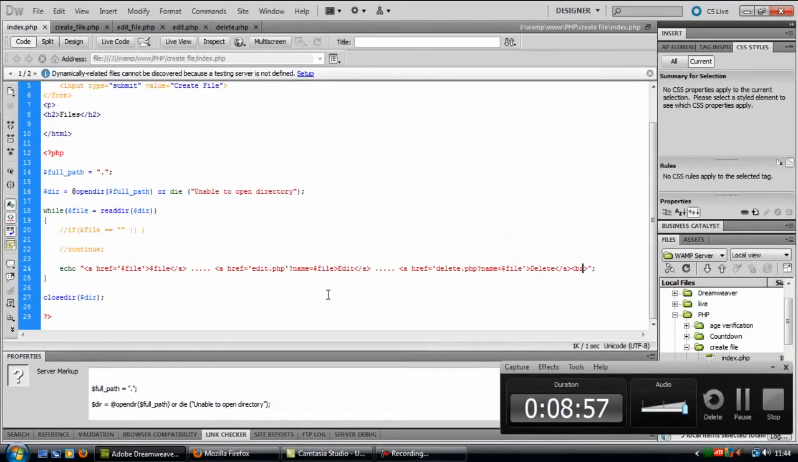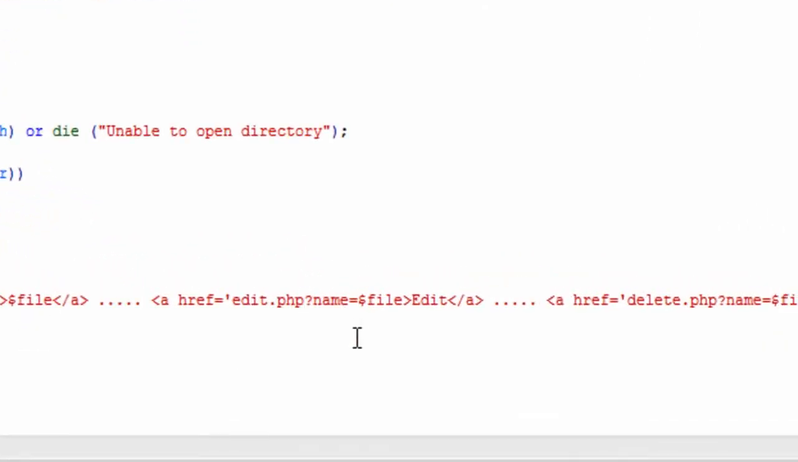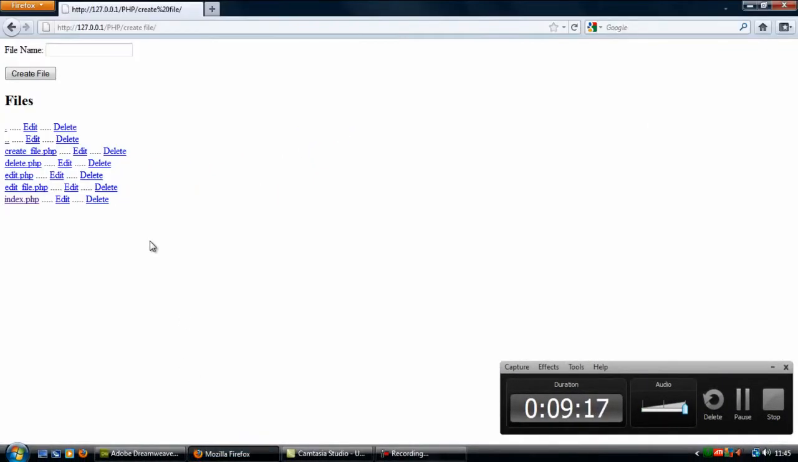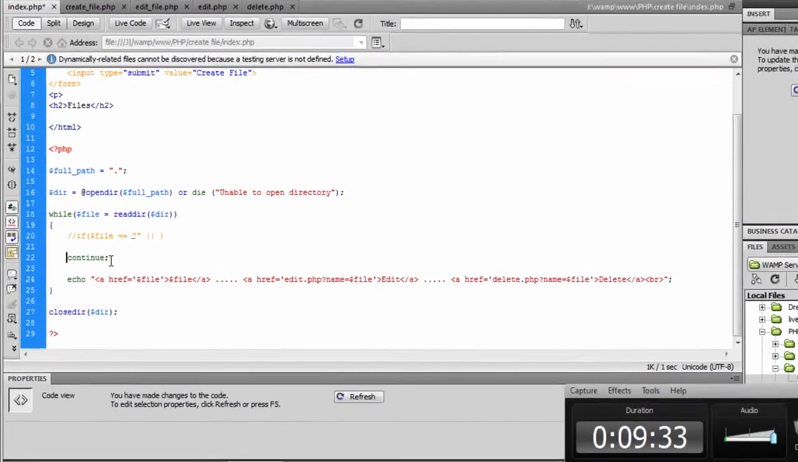So let me just do the name. I think the reason is that I've not put a name equals, it should be there. Right, try again. There we go, it's coming up now. Okay, so we want to blank all these out, because we don't want the user to see any of these files to actually delete them or edit them. So basically that's where this if statement and the continue comes in.